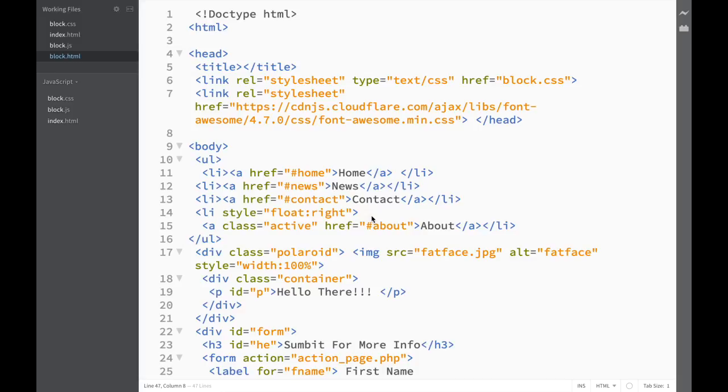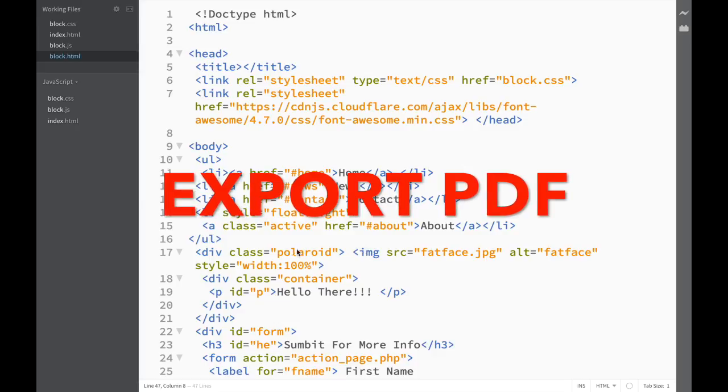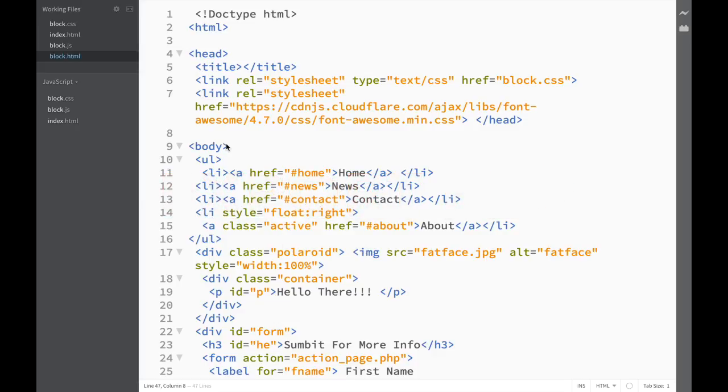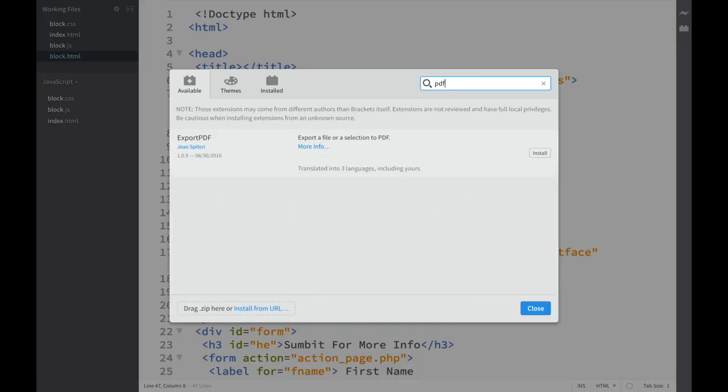Another great extension is a PDF converter. So let's say if you wanted to make your file as a PDF, then you would have to get that extension. So we go to Extension Manager and we type PDF converter. And you can see over here, it's Export PDF.